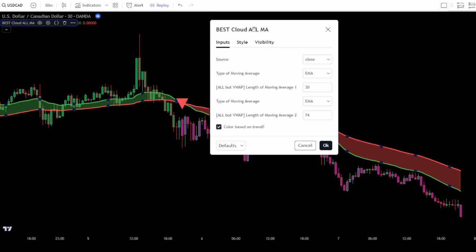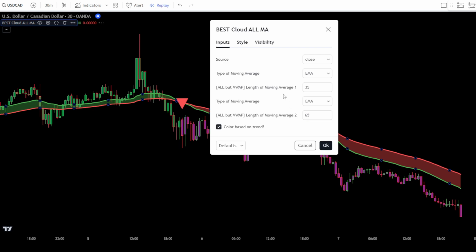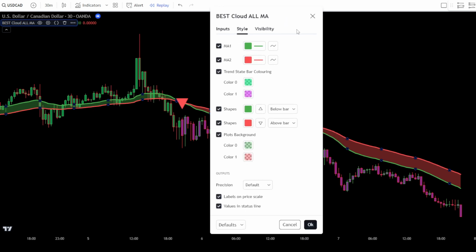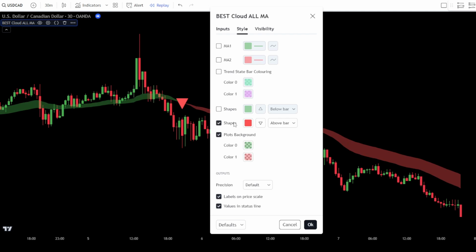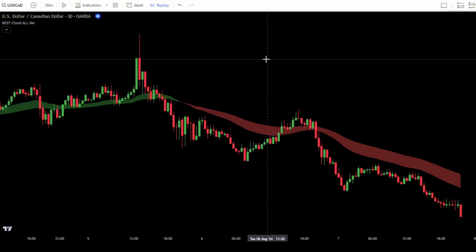In the Input tab, change the length of moving average 1 to 35. For length of moving average 2, change the value to 65. Next, go to the Style tab. In the Style tab, follow the settings that I'm showing you. Once done, just click OK to save the changes.